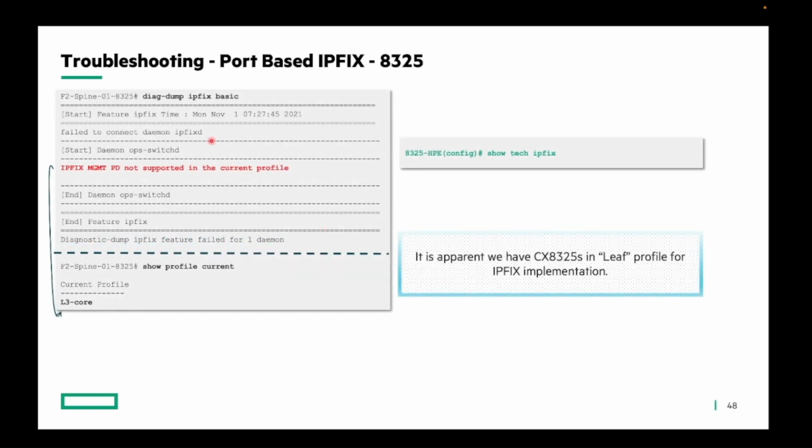You can do a diag dump IPFIX basic to get all the relevant details about IPFIX on a particular switch. Here you see there is an error which says IPFIX management PD not supported in the current profile. If you see show profile current, it says L3 core. It needs to be leaf. We can also use show tech IPFIX to get all the relevant outputs of IPFIX on the switch.